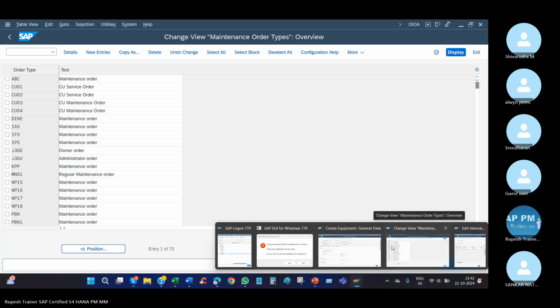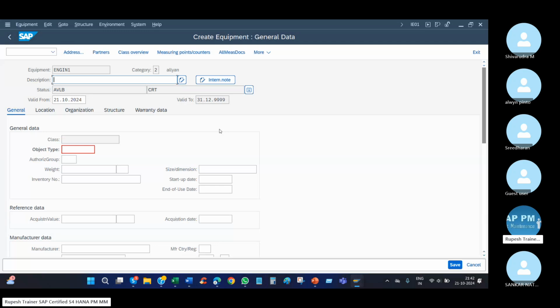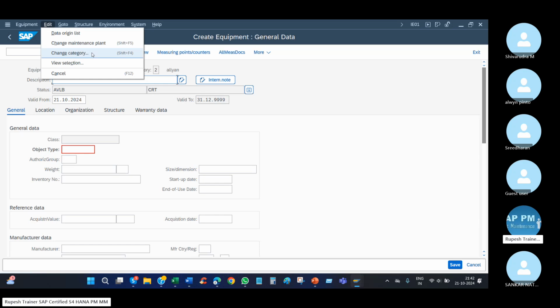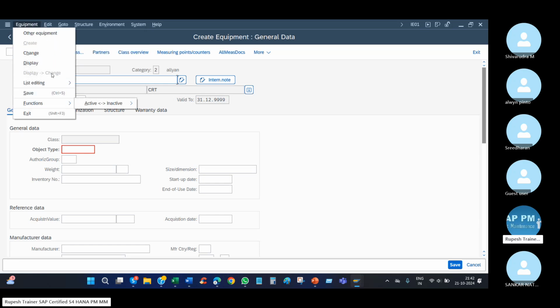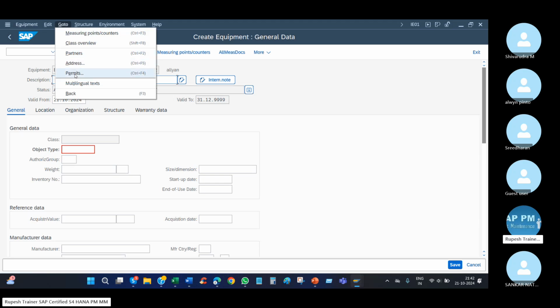And what we need to see. Same, you can change the maintenance plan. This is also an entry question. You can change the category. Okay. Deletion flag. Permit will come later.